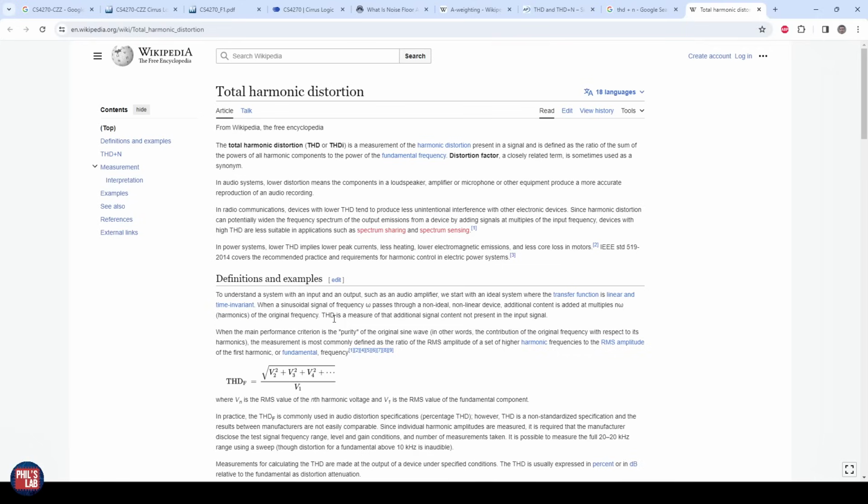Sometimes this is wanted in a system. For example, in guitar amplifiers, we might want some sort of tube-like distortion where we might have certain types of harmonics and of certain levels that form the sound of our system. But for example, in a headphone amplifier, typically this harmonic distortion might be undesired.